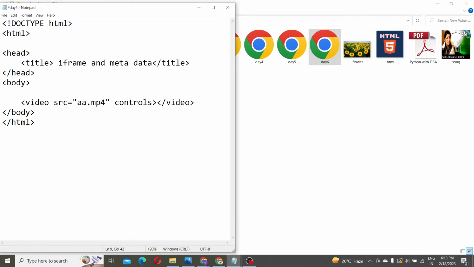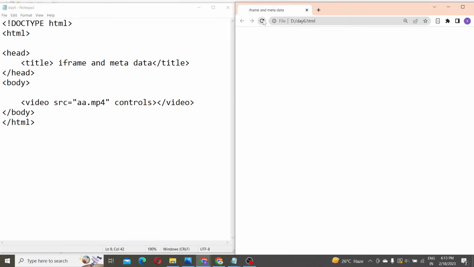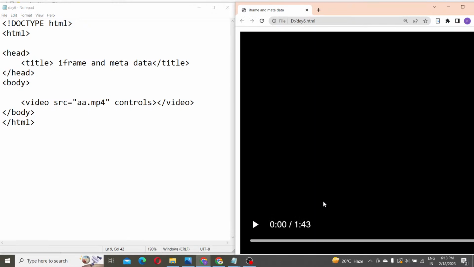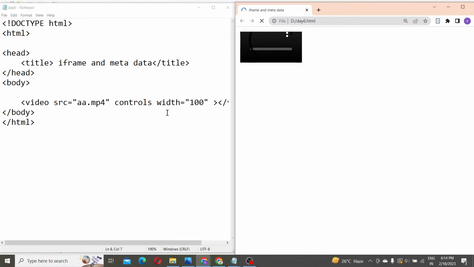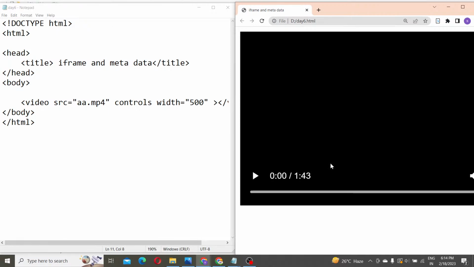Okay, now when I save and refresh, here I have this video. And I can change its size. Width is equal to, let's make it 100, and I'll just give a width. It will give the height accordingly. So see, 100 is this much. This is too small. Let me resize it and refresh. This is better. Okay, fine.